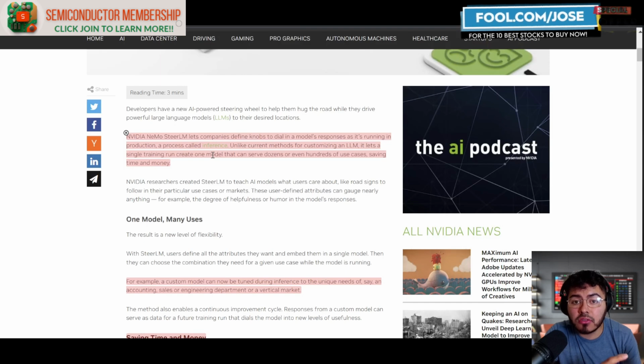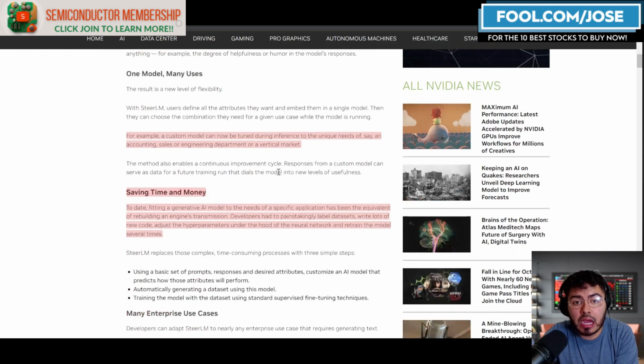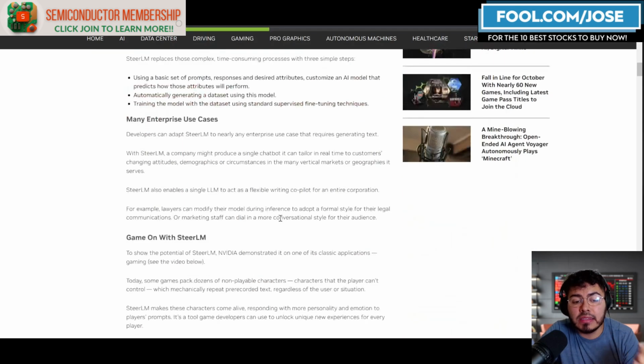Unlike right now, where with current methods to customize large language models, you have to retrain the model and do several things over and over again. So obviously, this has a lot of use cases and also helps companies save time and money, because they're able to dial that model during its running process as opposed to retraining it. For example, previously, if you wanted a custom model for an accounting team, a sales team, and an engineering team, you would probably have to train it in three different ways. Now, with the right amount of dials using SteerLM, you don't have to retrain it over and over and over again. You can just use that one custom large language model and tune it while it's running. So that's going to help companies save a lot in time and money.